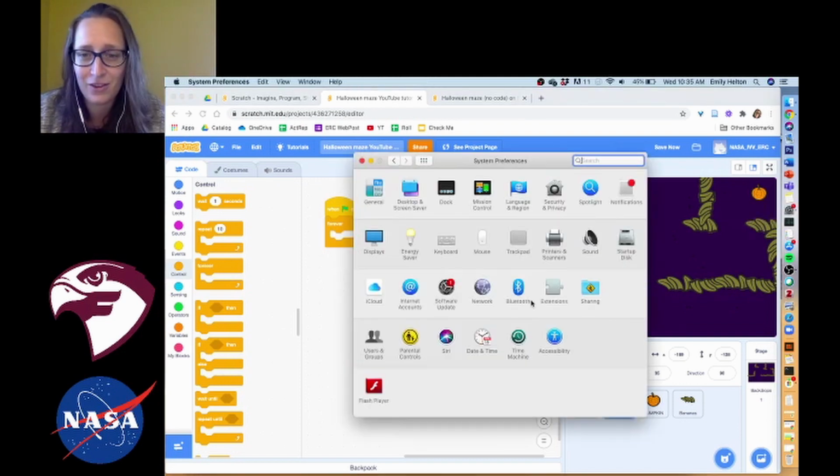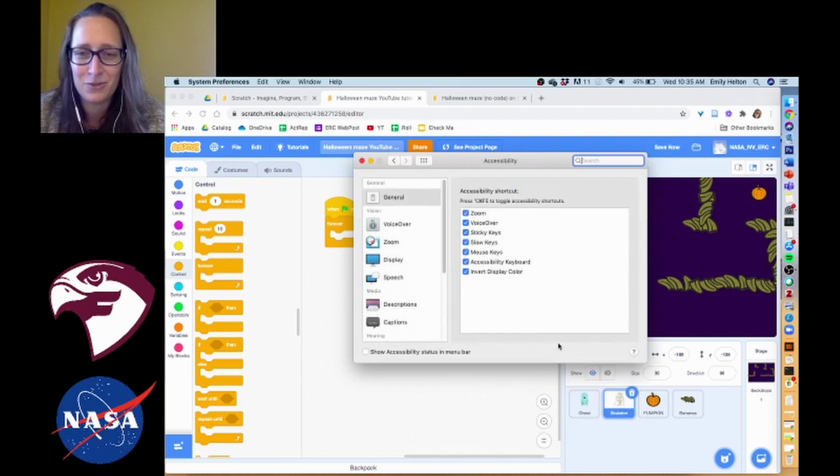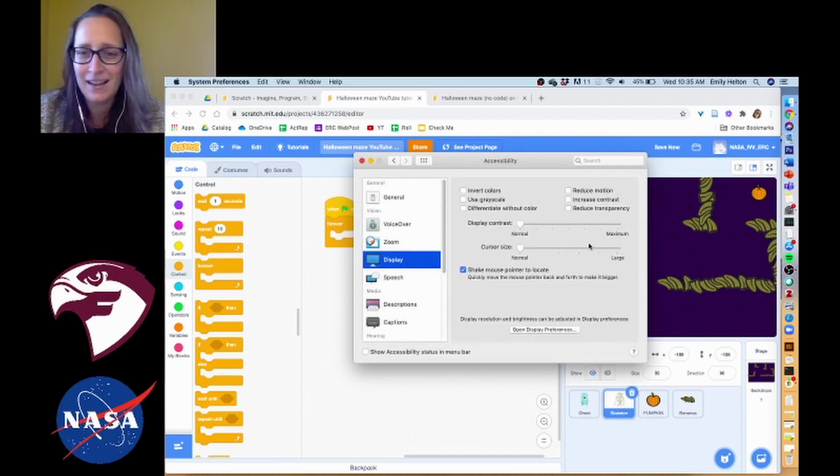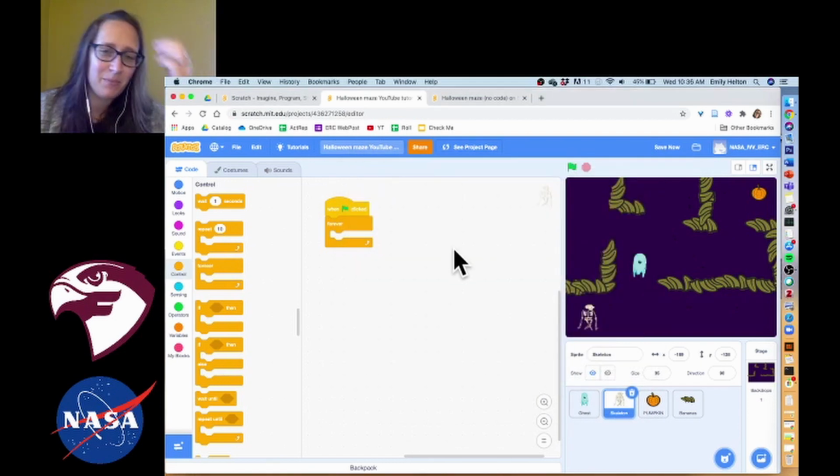If you're on a Mac, you can find out how to make your cursor big. You're going to go into accessibility. You don't have to do this. This is just me making it easy for you to see. And then in display, I'm going to make my cursor size large so it's a little bit easier to follow. Okay. So now what we're going to want to do is make an if-then loop.